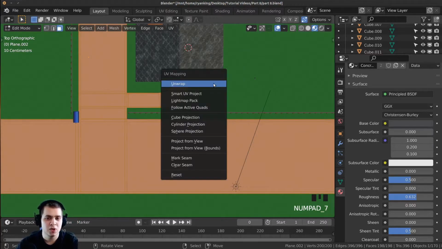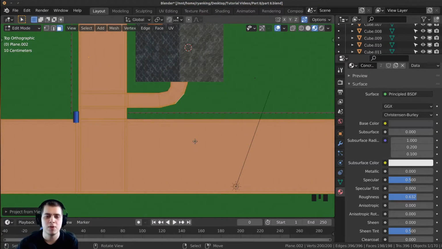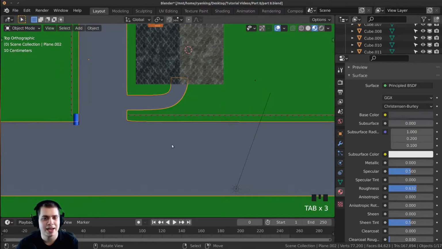So just press U, and what I want to do is project from view. So I'm going to UV unwrap it from the top. If you imagine this being the concrete texture, we're just pushing it right on and flattening it. So project from view, that'll just put the texture right on the top there. So I'm going to tab back into object mode.